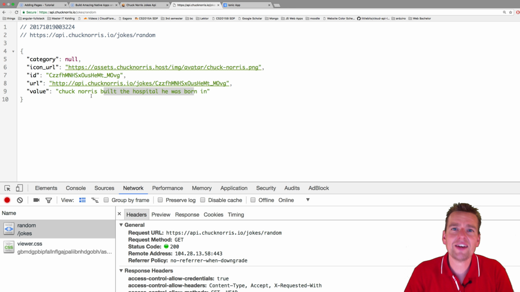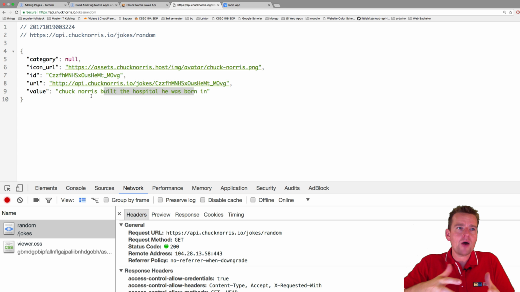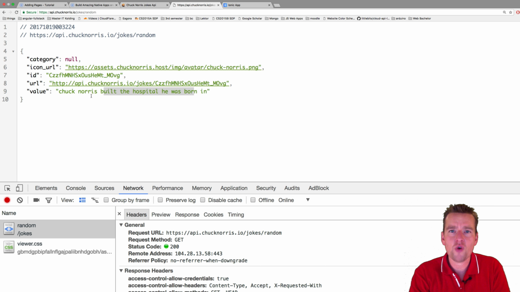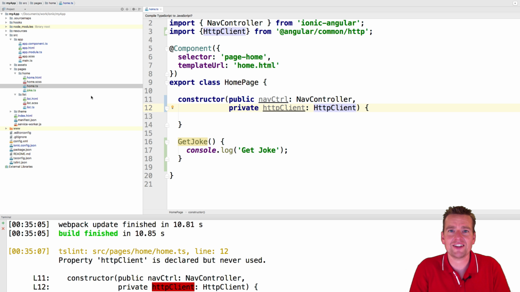Whee! So we'll do that in the next lesson. Now you know how we can make HTTP requests from a browser, and in the next lesson we can also do it from actually inside Angular. So see you in the next lesson where we'll have even more fun with this.